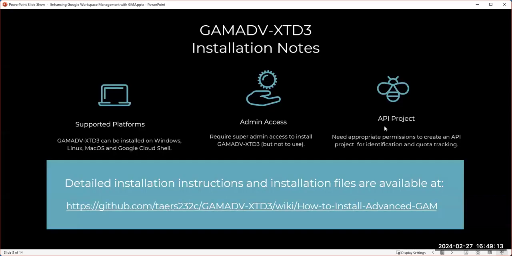I wanted to give you a couple of installation notes, not on how to. There's very detailed instructions, and the source files are all available at the link I've got on there. But there were a couple of gotchas that created a problem for me when I first tried to install GAM. The first is you have to be a super admin, which at that point I was not. So once I worked through that and convinced my team that it was okay to make me a super admin, then I still couldn't install it.